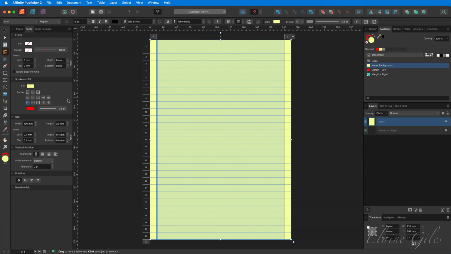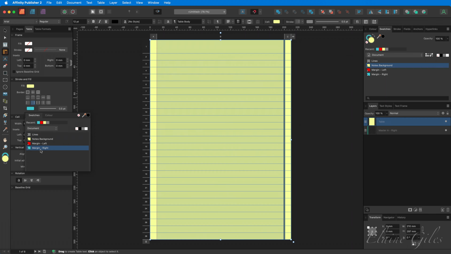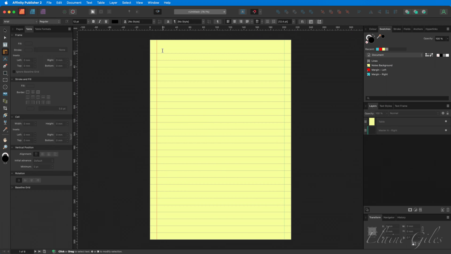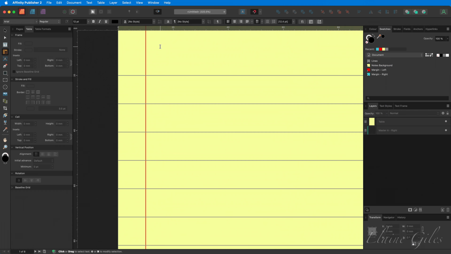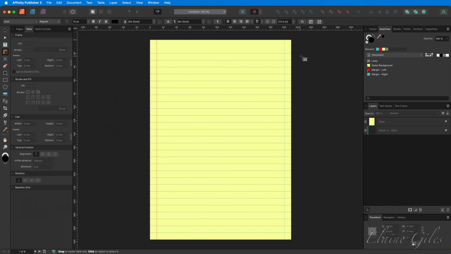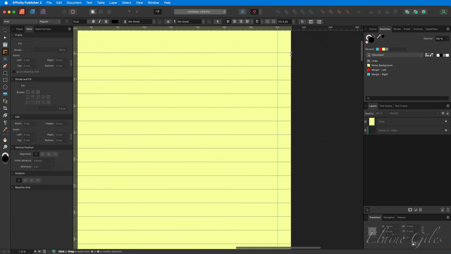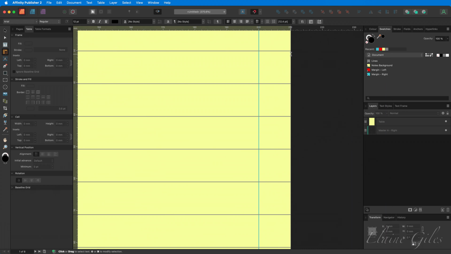That has formatted that. Without deselecting it, I can now format the right-hand margin. By selecting right in the border options, it's telling me it's grey at the moment. I want it to be blue, and we're done. Clicking away, you can now see we have the left-hand margin as red, and zooming into the right-hand side, we have the right-hand margin as blue.